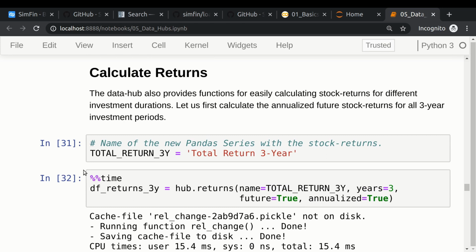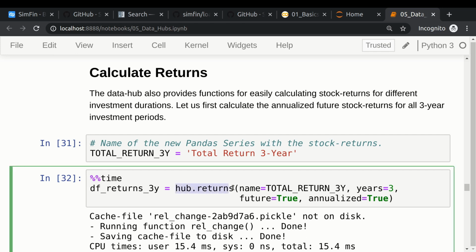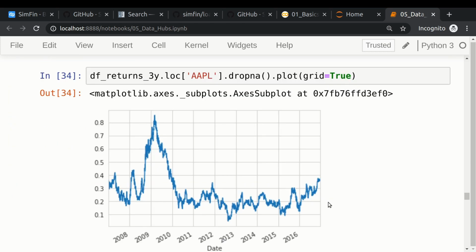Similarly, the Stock Hub also provides functions for calculating stock returns. You simply call the hub object and this returns method, and you pass arguments for the investment period you are interested in, whether it should be future returns or past returns, and whether it should be annualized. So this automatically loads the data it needs from disk, or if you don't have it, or if it's not fresh enough, it downloads it from the Simfin server first, then it does the calculations, then it saves the result to a cache file on disk, so it can be loaded very quickly the next time, and then it returns the result to you. And for example, for Apple, it looks like this if we plot it.